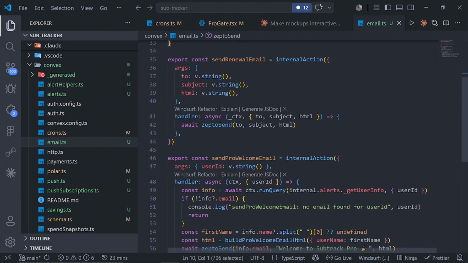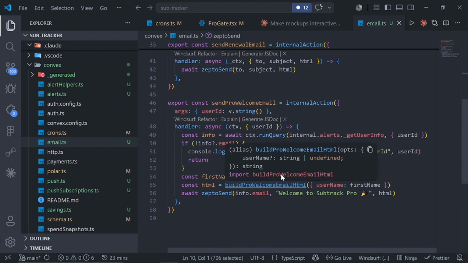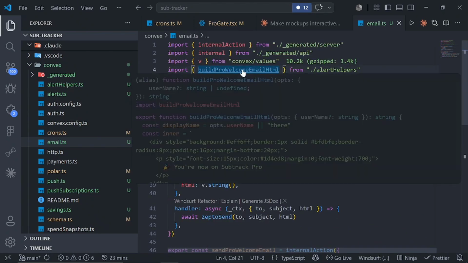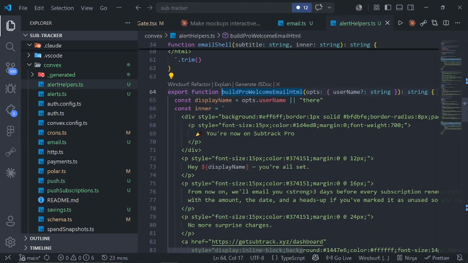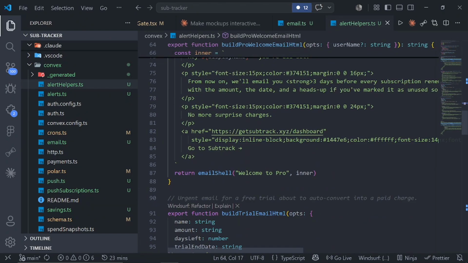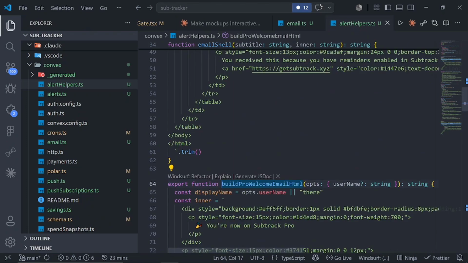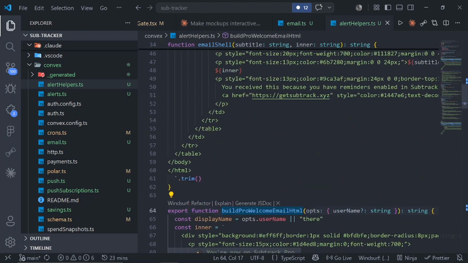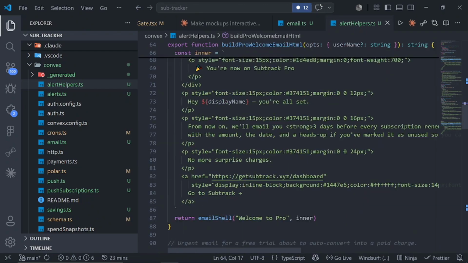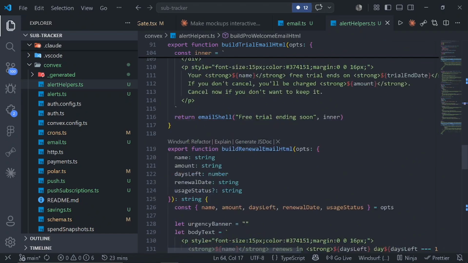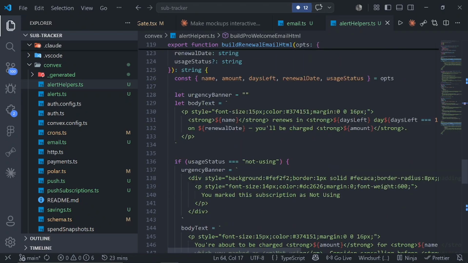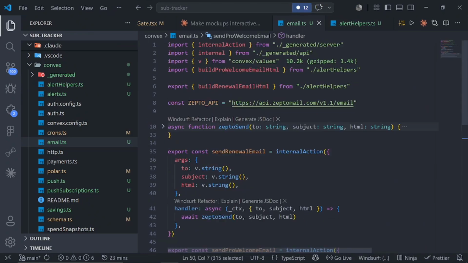Then the mail itself is coming from this build welcome email. So it depends. It can be this one. So if they subscribe to the SubTrack Pro, they get this email which is being sent to them. And you can see it's still not the best compared to Resend, but this is really nice. And like I said, I didn't write all this code. I just prompted Claude to do all this for me, and it's really, really nice and clean. So basically that's the whole setup.